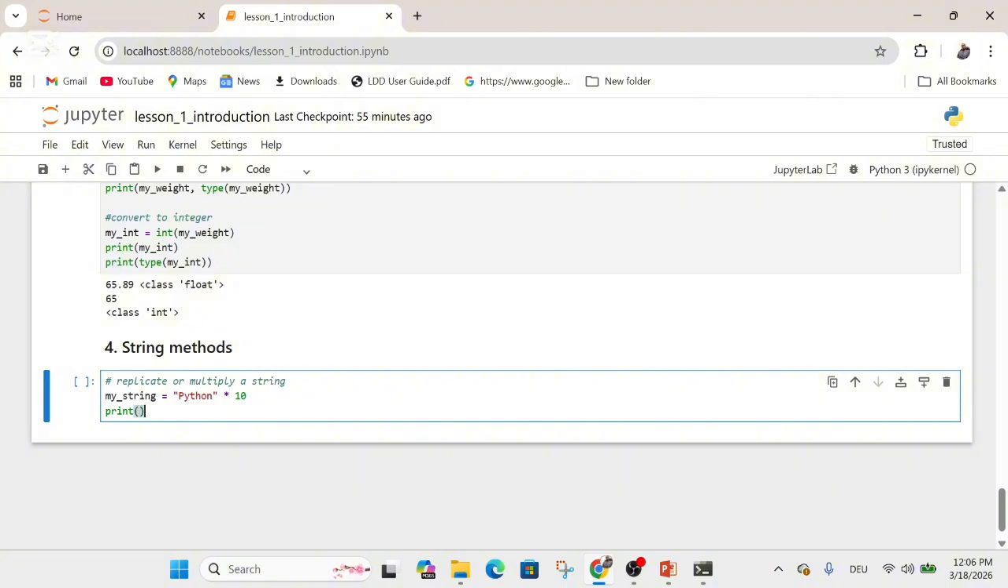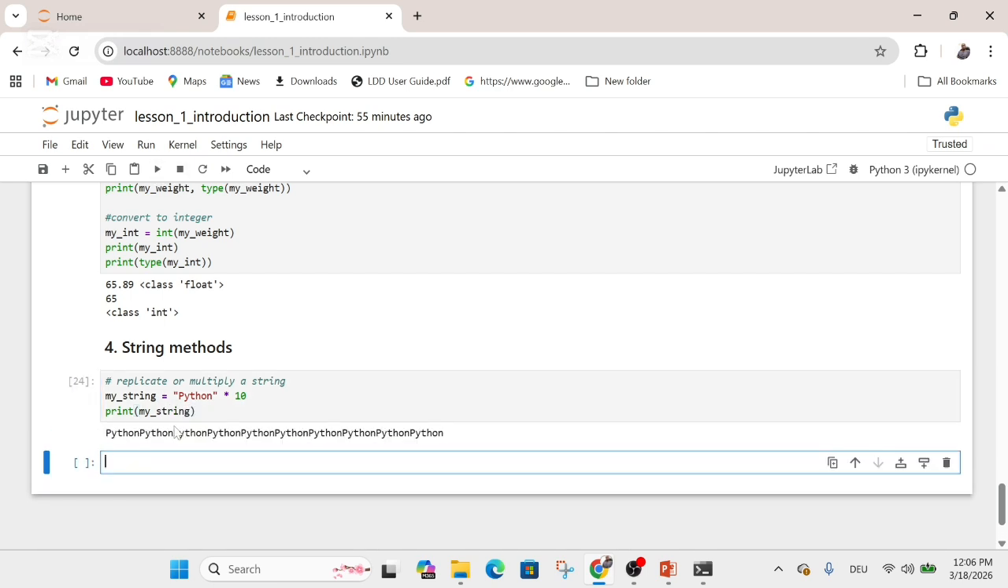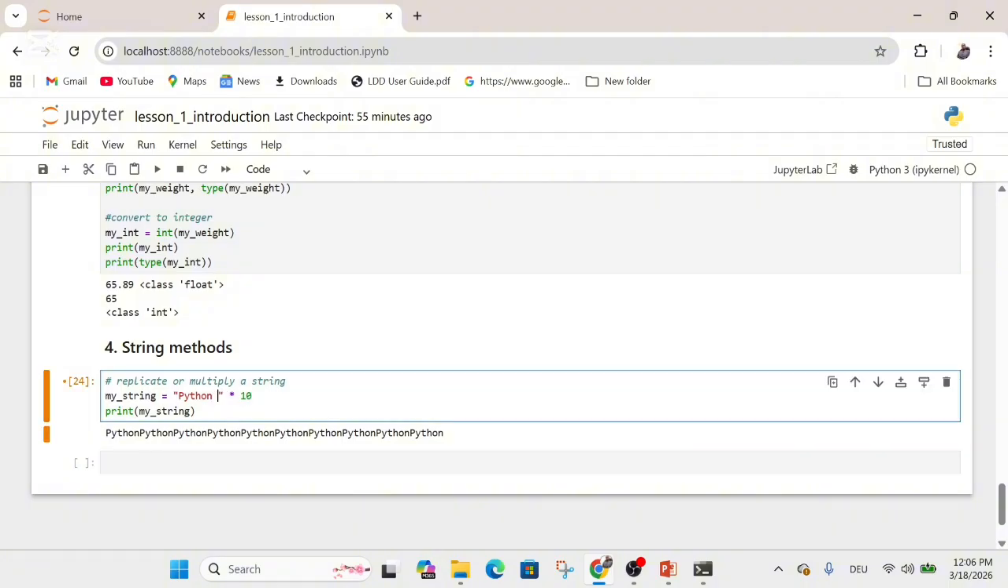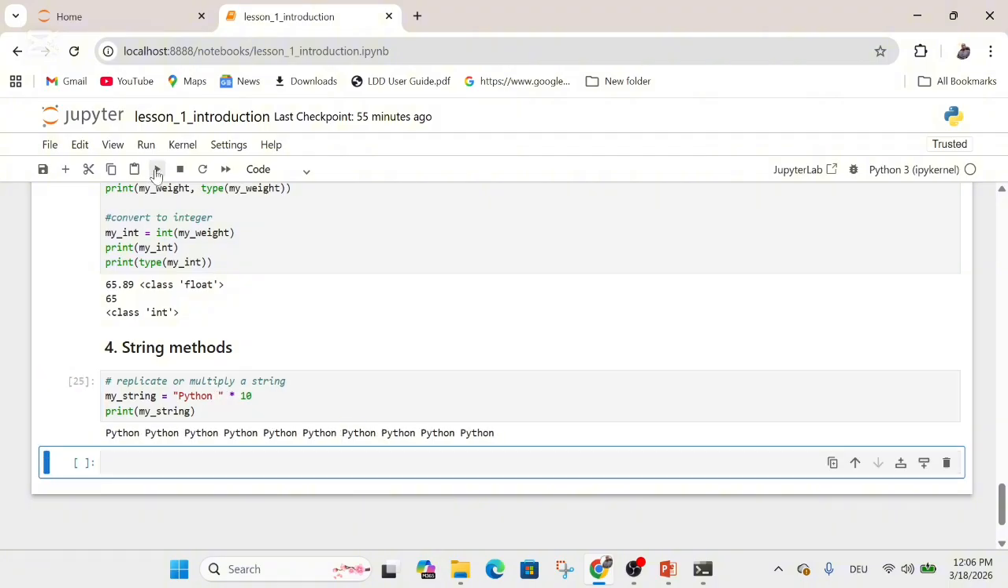Print. Let's pass in my_string. I will see the results. Yeah, we have seen here that Python has actually regenerated 10 times. So this is how we normally do string replication using the multiplication sign.